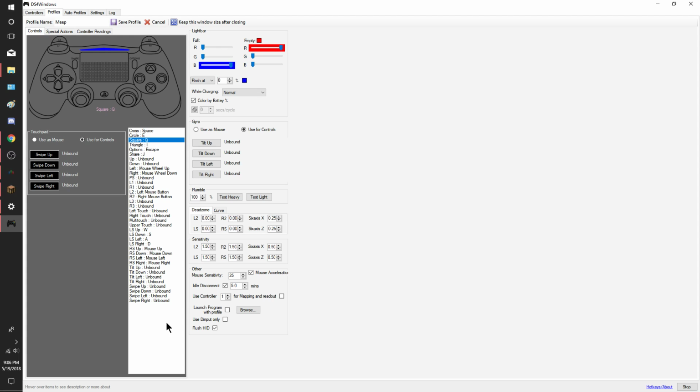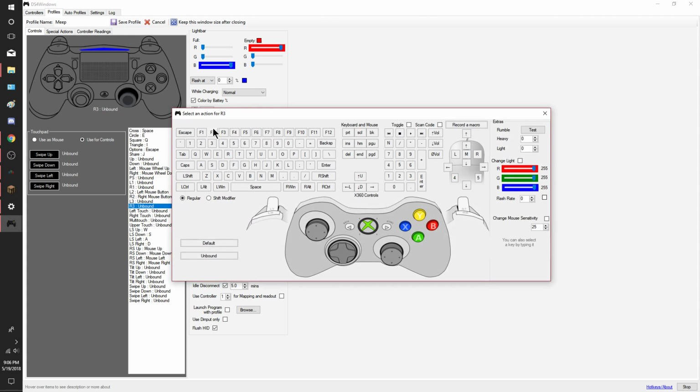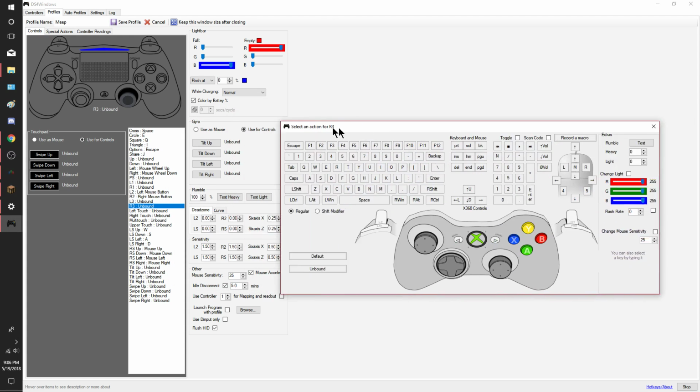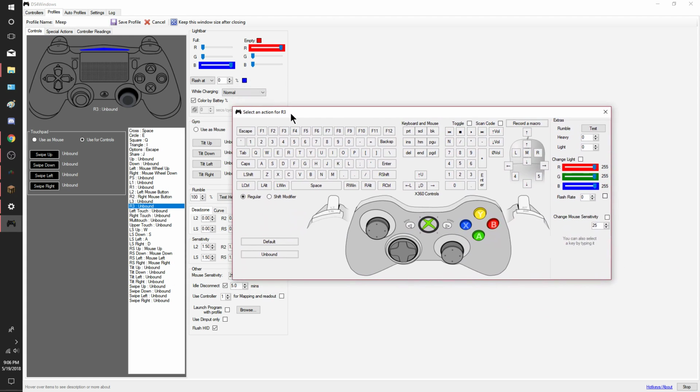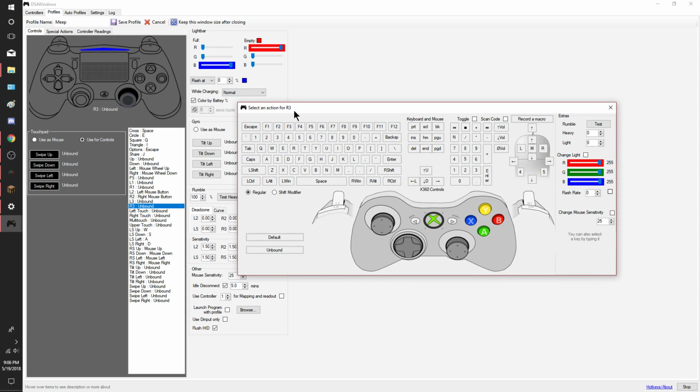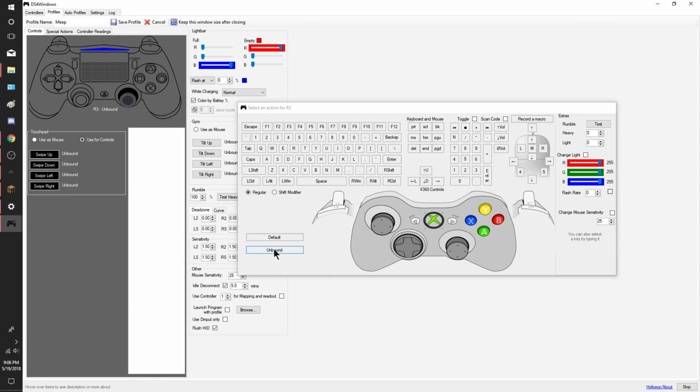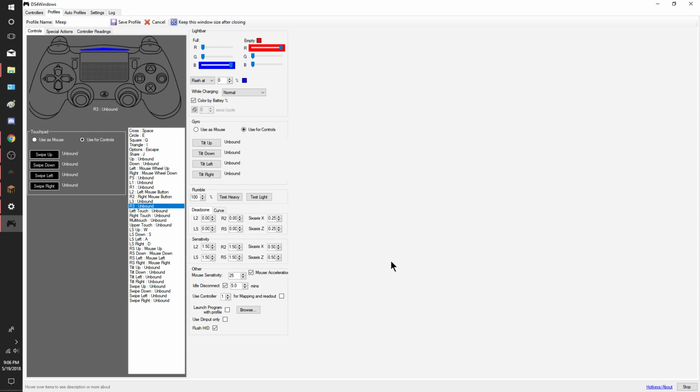So after you've done all that, you'll also see these unbound ones. There aren't that many controls when it comes to Minecraft, so there are a lot, but only a few that you don't need to use. So you can just leave those as unbound, which means they don't have any button assigned to them. So whenever you touch them, nothing will happen. You won't crash your computer.